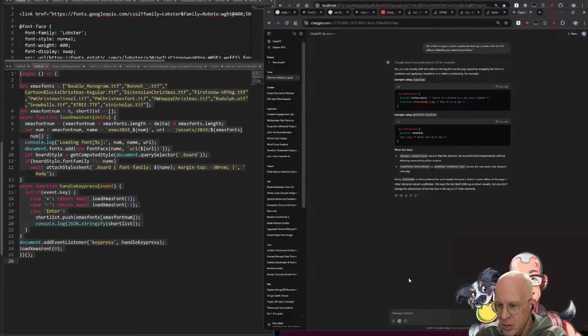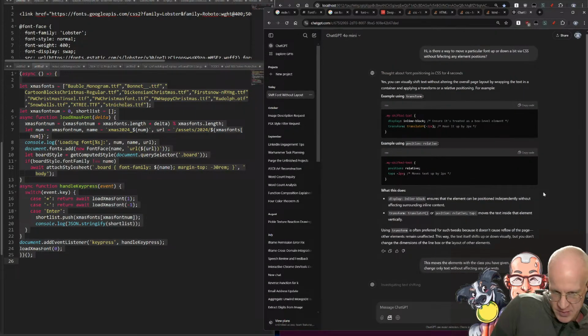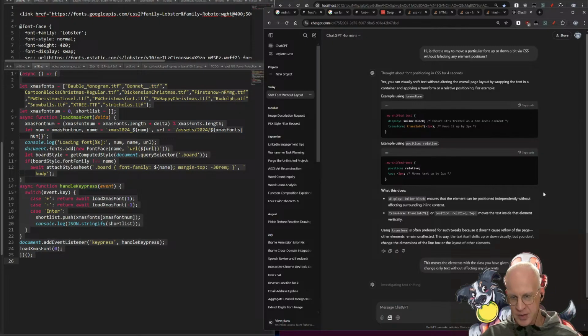Transform. Yeah, this moves the elements with the class you have given. I want to change only text without affecting any elements. And it'll be like this over and over and over. It'll just give me something that doesn't work. I mean, the problem with the transforms is they're operating on elements, not on the text itself. So that's the problem.